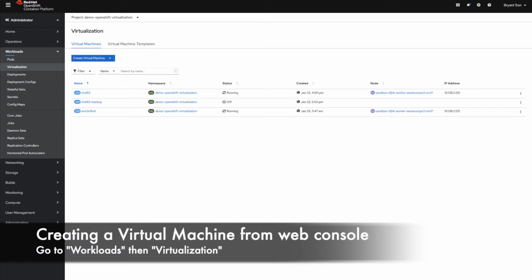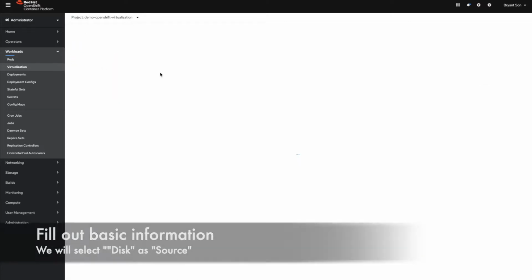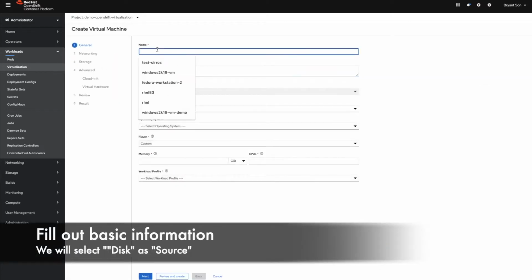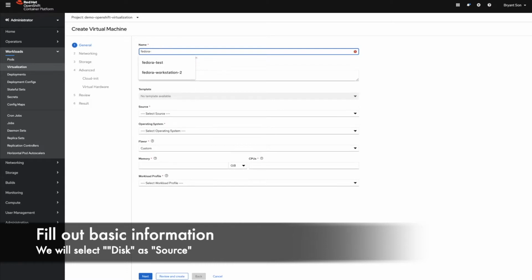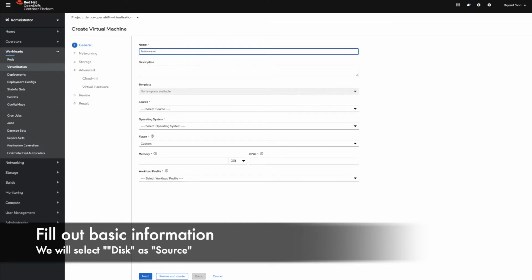So in this section, you're going to see how to create a virtual machine using the Web Wizard. We're in the project, we go to Workload and Virtualization, and you see the sample virtual machine we created already. We go to Wizard, create one. We're going to create the Fedora virtual machine, so we give it a name. Description is optional, and we just type some description there. This can be whatever you like.